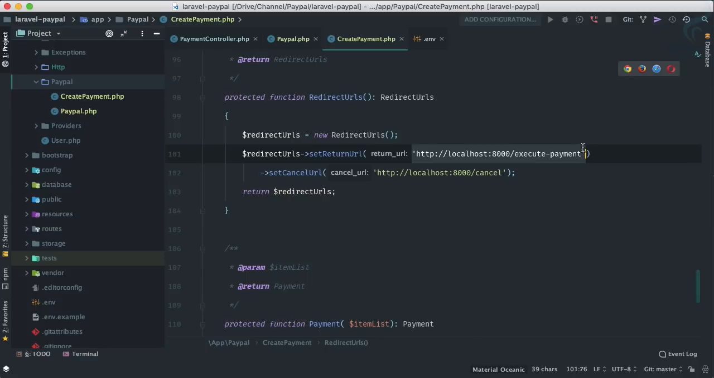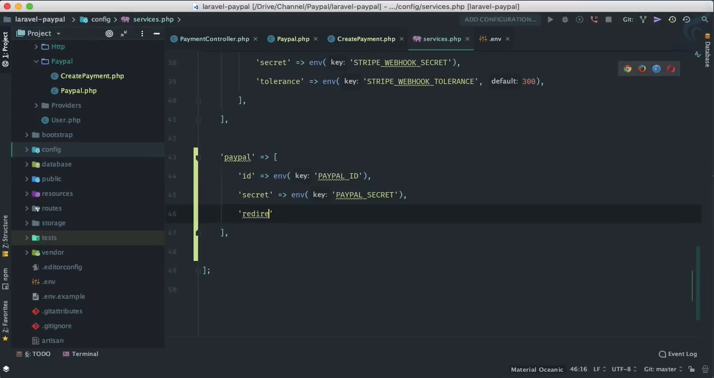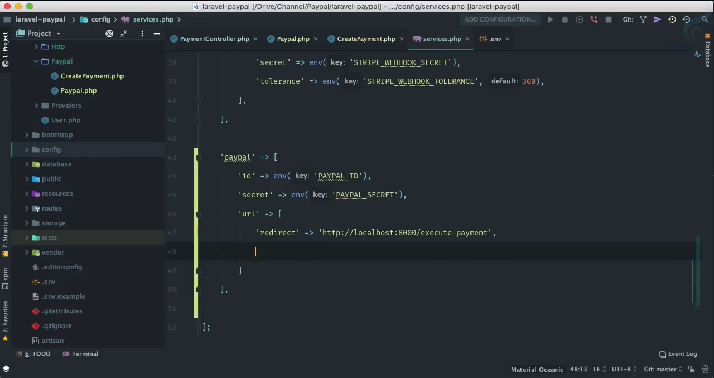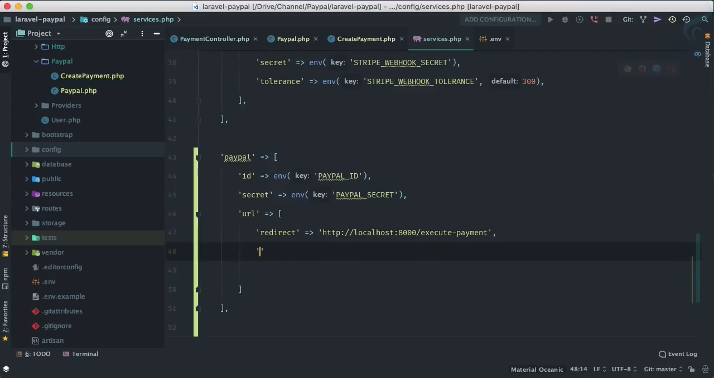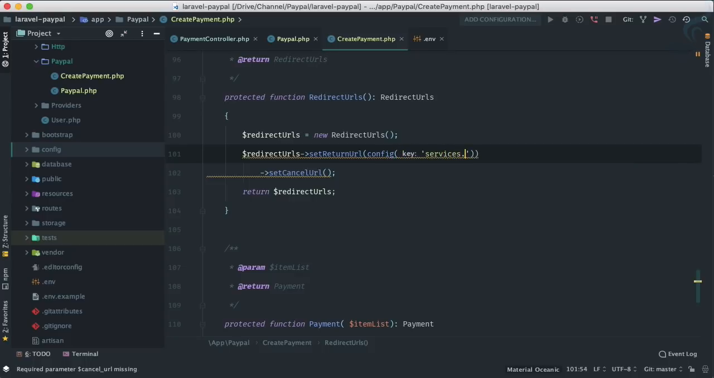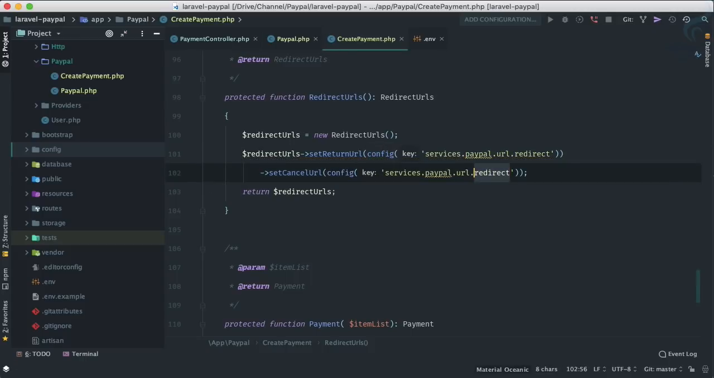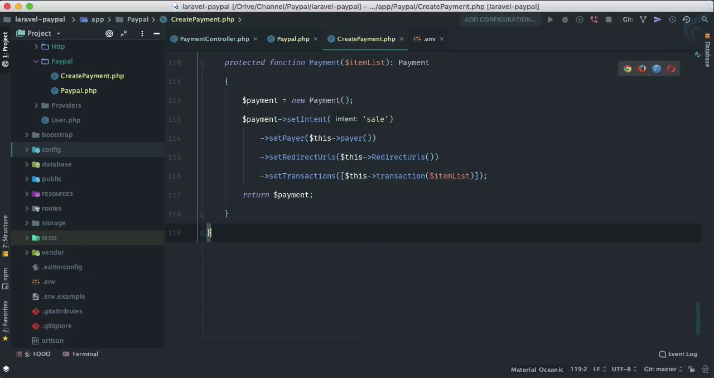Okay, next point is we can even move these two things to our services class. So let's go and open here, and here I will say redirect URL, or we can say URL, and then inside the array we will say redirect, having the value of this one. And once more, it is a cancel one. So same thing for cancel, and it is okay. Now by doing this, what we have achieved, we can simply say here config, then services dot paypal dot url dot redirect. Oh, lots of dots. Okay, then again cancel. So we have moved them there. On this, everything is looking fine, everything is imported, so all things are now imported.